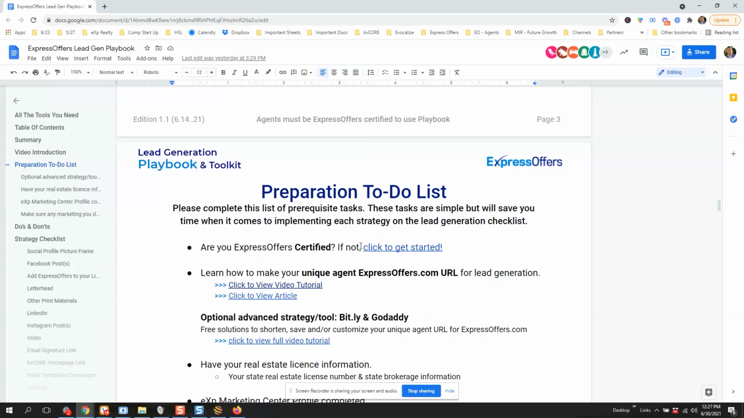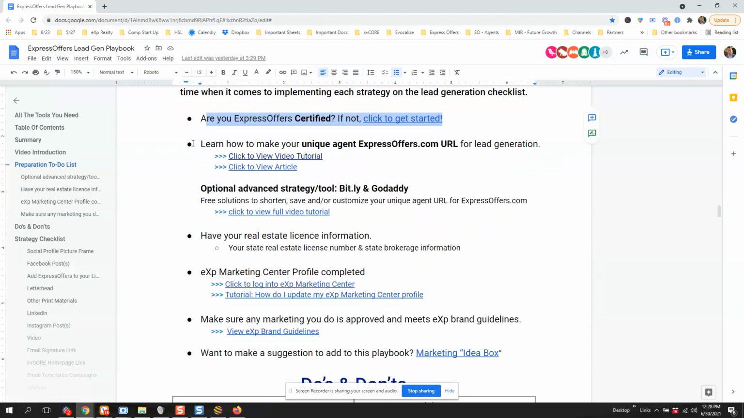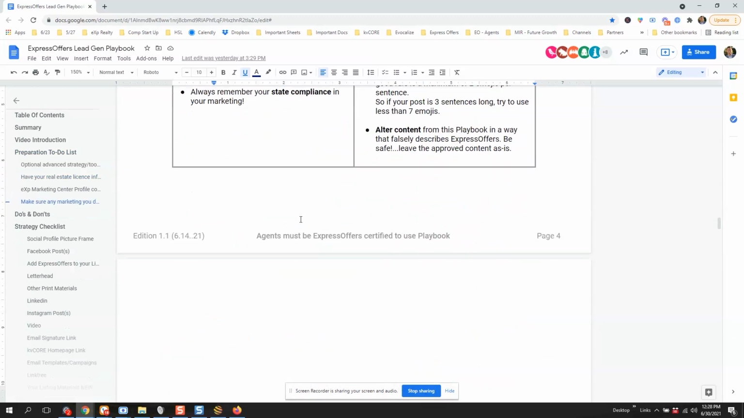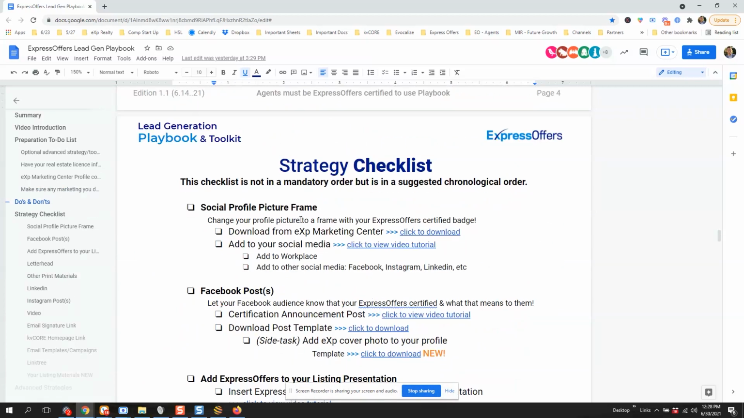To-do list. Again, I already touched on you need to get certified, how to do your unique URL. If you need a refresher, there's a tutorial video linked right here, but I already did that on these important things, so no need to go through this, but I did need to pull those out and go through those on the slides. So let's dive into the nuts and bolts here, the strategy checklist. So each item, as it says here, this isn't in any mandatory order, kind of a suggested order, but not mandatory. So you can kind of jump around if you need to.